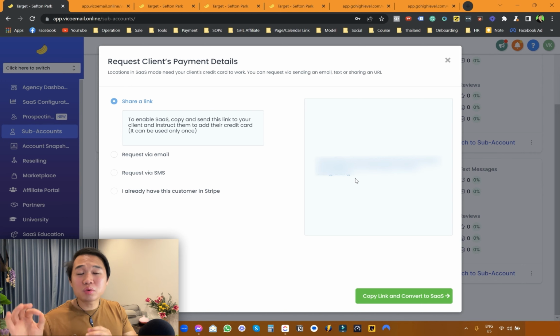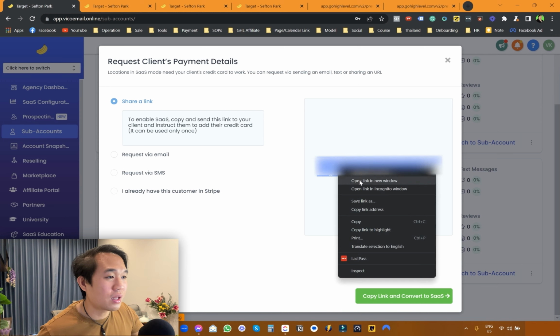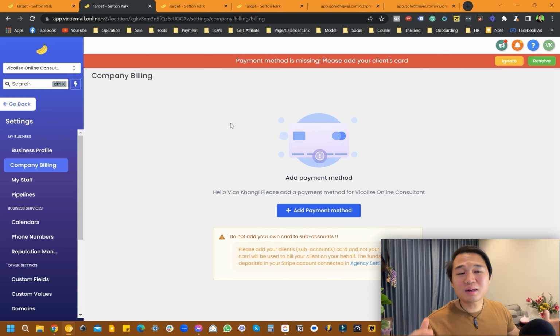So basically, to turn a sub-account into a SaaS account, that account has to have payment info attached to it, and it has to have its own billing dashboard, and it has to have its own credit and its own balance. Hopefully that makes sense. To show you this, you can go ahead and copy this link and load that into the next tab. So basically, this is what you see.